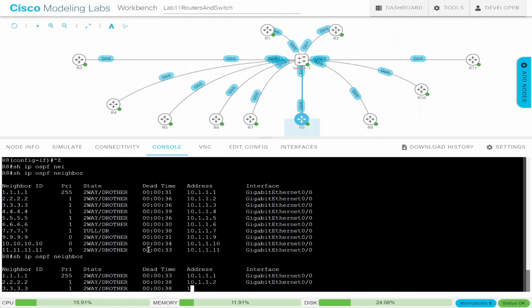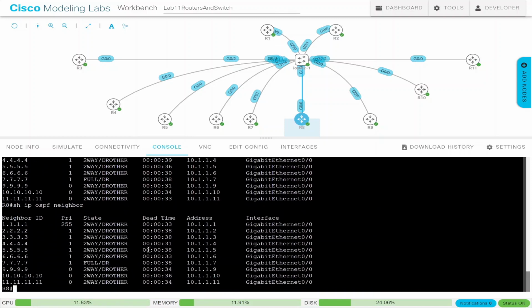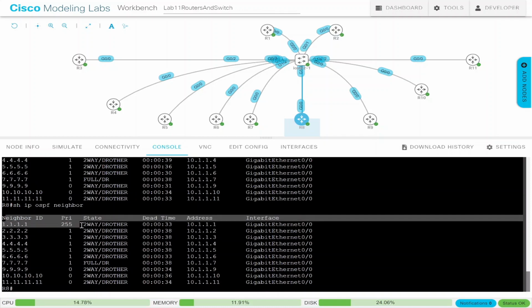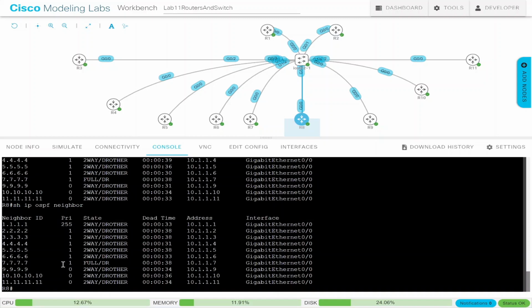Take a look. And if you look at this, it shows the neighbor ID. What's the priority on 1? 255. So router 8 already got a packet, a notification saying, hey, I have the top priority.